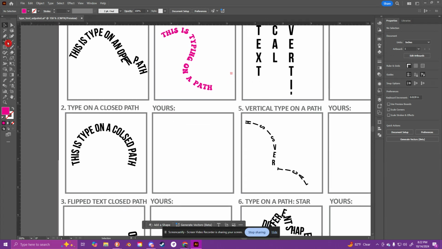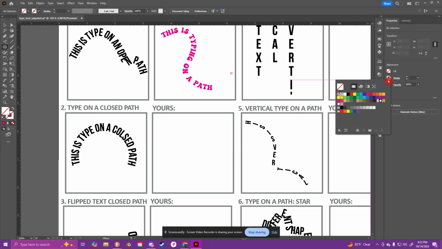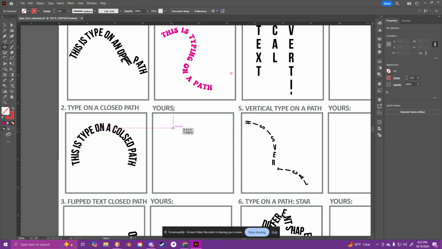All of the tools you're going to need are going to be here, so FYI. Next one says type on a closed path, so that is just a shape really, or you can use the pen tool. And I'm just going to make sure there's no fill and maybe give it a stroke.